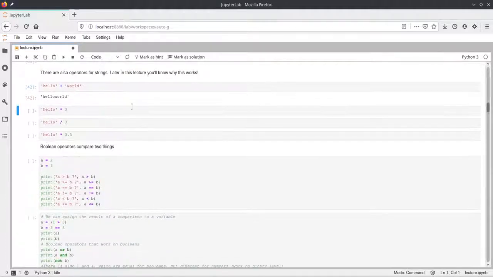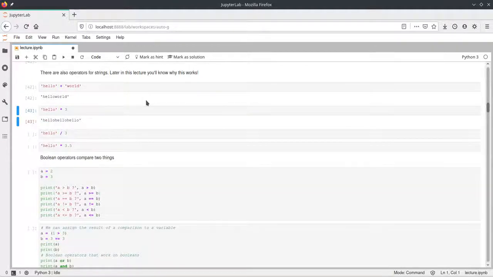Then we can also use the multiplication with strings. And what multiplication will do is just take the string and repeat it as many times as stated in the multiplication. But this will only work with integers. So you can't use floating point numbers to multiply strings. This will not work. This will also not work with division. So this is not defined. It wouldn't make sense to divide a string by some number.